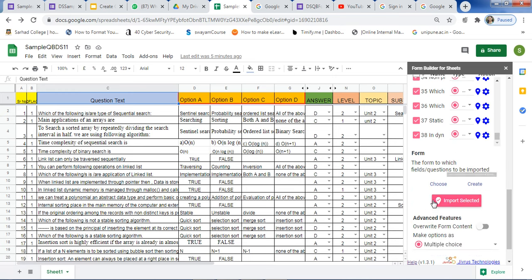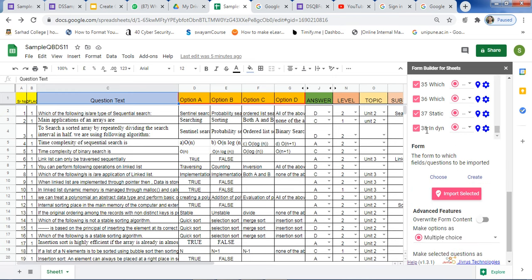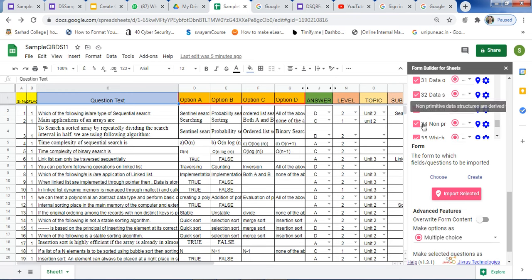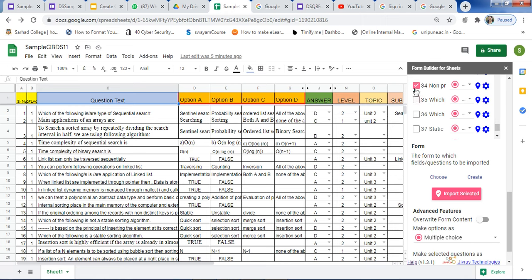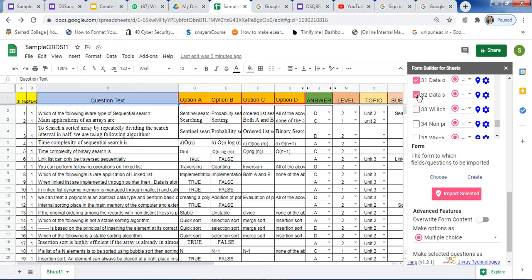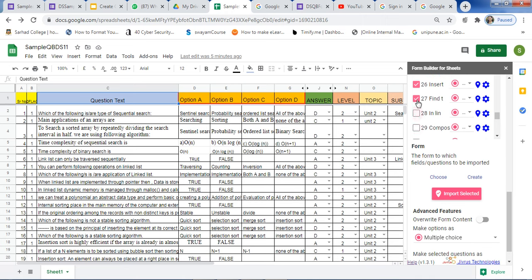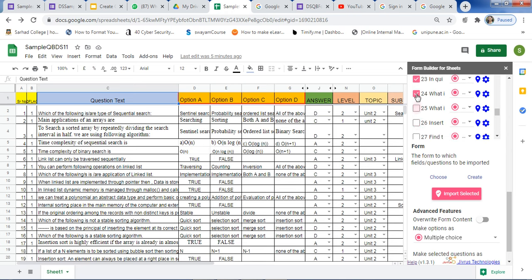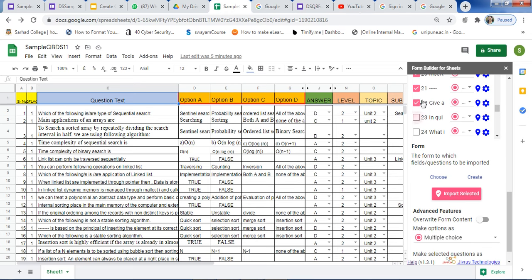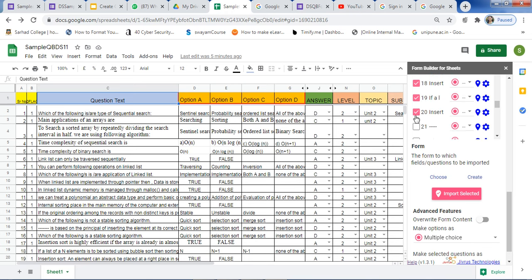How many rows are here? See, here is the number of rows, like 30. But I want to create a test of only 10 questions or only 20 questions. Then select these questions only. Suppose I want to make a test of 20 questions, then select just the 20 questions from this. You can select randomly or directly. Okay, just setting till the 20.